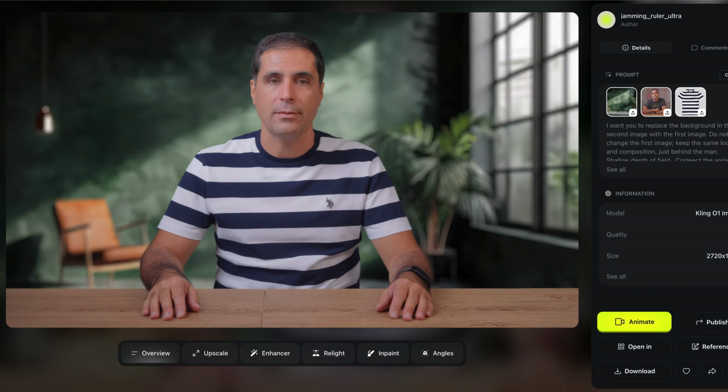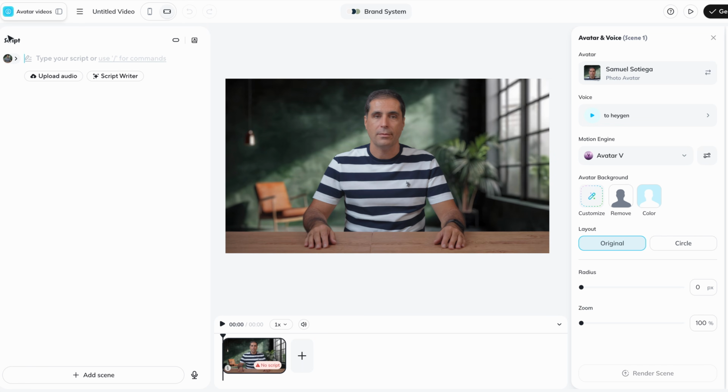We're gonna go back to HeyGen. You can access the Avatar Studio directly that way, or you can just go into Avatar Studio.